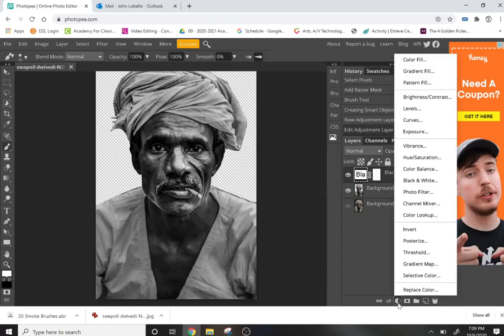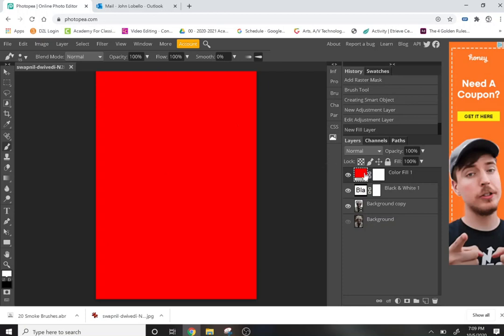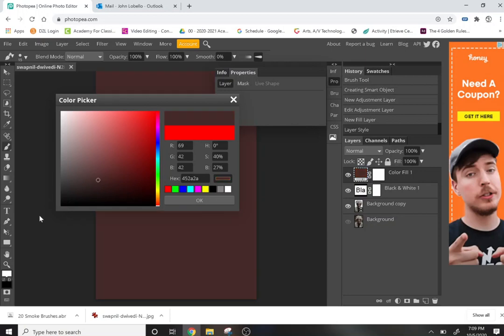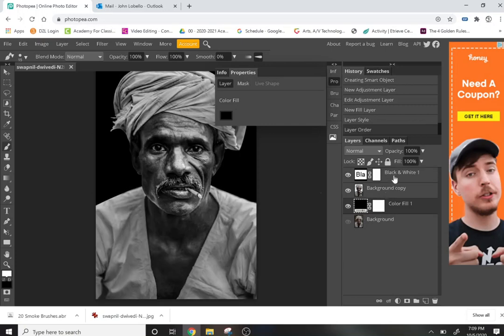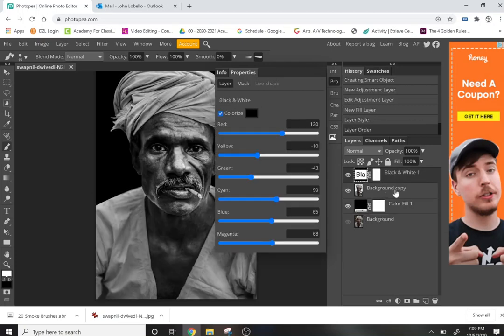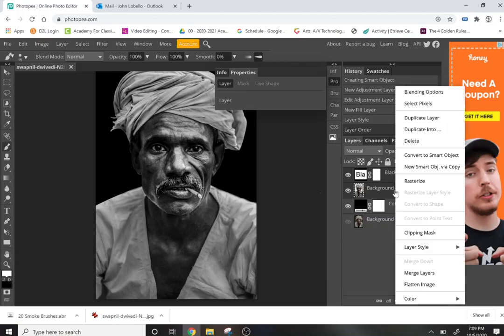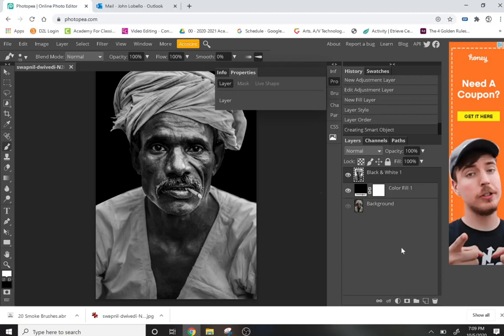I'm going to add a new adjustment layer, a solid color fill, and I'll turn it black and drag this to the bottom. Then let's click both of these, right click, and convert these to a smart object as well. Once they have that converted, we can add a new layer mask to it.